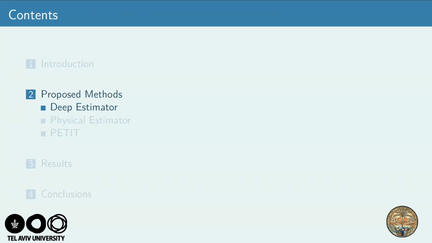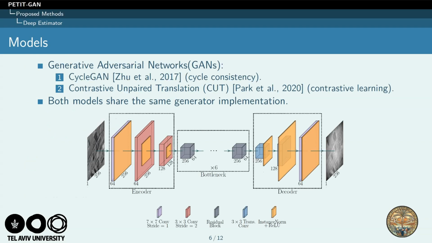For the deep estimator part, we tested two different architectures of generative adversarial networks, or GANs. The first one was CycleGAN, which uses cycle consistency, and the second one, which is contrastive unpaired translation, or CUT, that uses contrastive learning. Both CycleGAN and CUT share the same generator implementation of an encoder, a bottleneck, and a decoder.